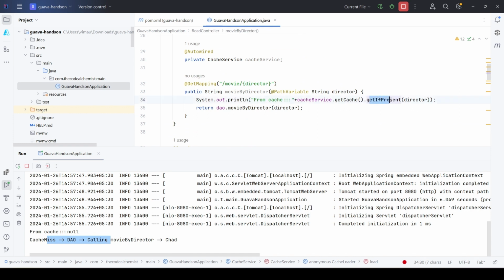The purpose of getIfPresent is that it will check the cache for the passed key, and if it finds an existing entry in the cache, it will return the value. Otherwise it will simply return null because there is nothing in the cache for the matching key. And so we know the cache is empty right now, and obviously it will return nothing. That's why we see the value null.